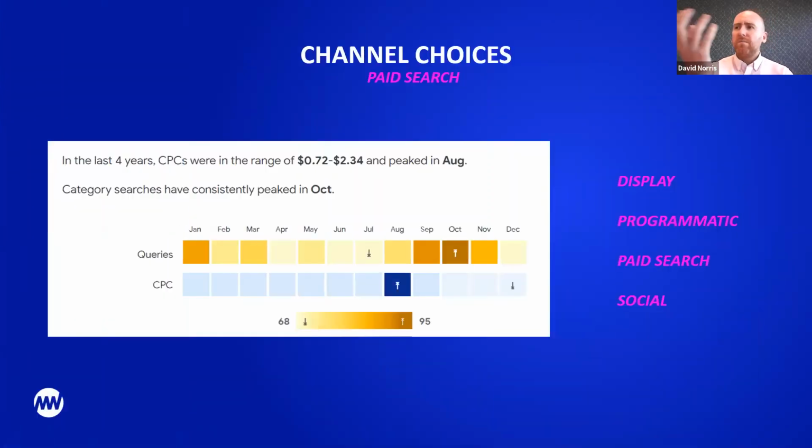I think the other one that I wanted to really highlight in here, and I thought this would be really useful insight for people, is that in the last 4 years, cost per clicks have been in the range of $0.72 to $2.34 and peaked in August. It's hardly a surprise for us that we've seen cost per clicks peak in August around that clearing date, and around that late entrant piece.